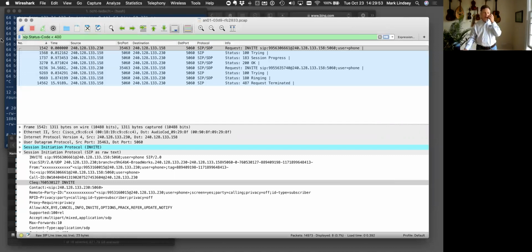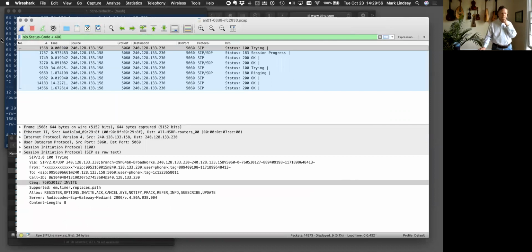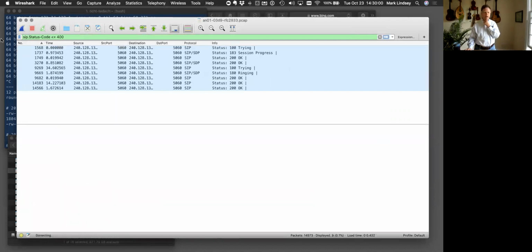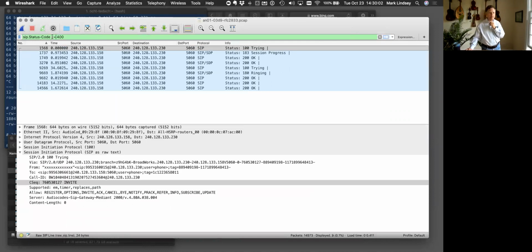I'm going to actually do it as less than 400 here, and that's going to give me everyone that's less than. I doubt I have a 400 code in here, but if you actually had a 400 code in here, then of course less than or equal to would include it as well. So that's one to watch out for. So this would show me anything that's a SIP response code that is not in the error range.